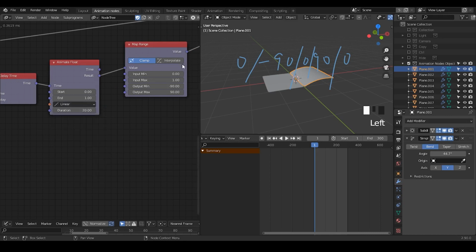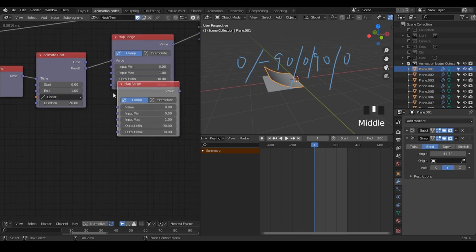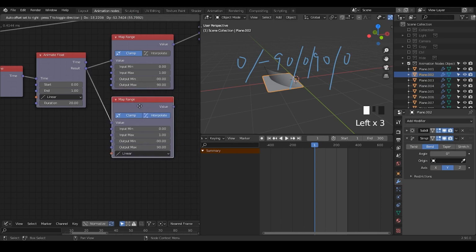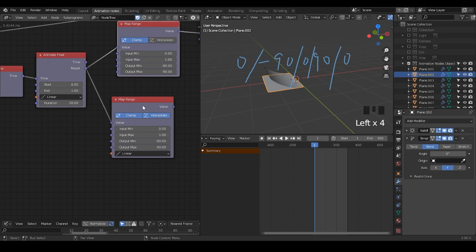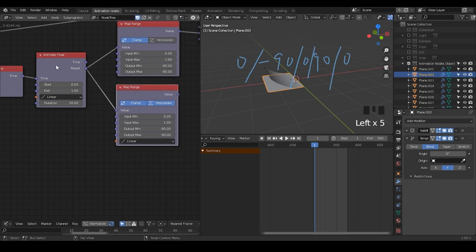You can interpolate here, but you can also interpolate there. The reason I'm using the map range is because I want to use the same animation data, because both the rotation and the simple deform should occur at the same time. They should synchronize each other. So I'm using one value, but I want to get two different results. And that's why I'm using the same animated float, but two map range nodes to get a different process done.